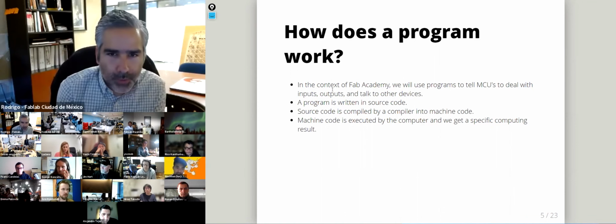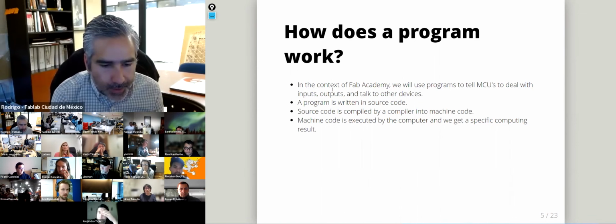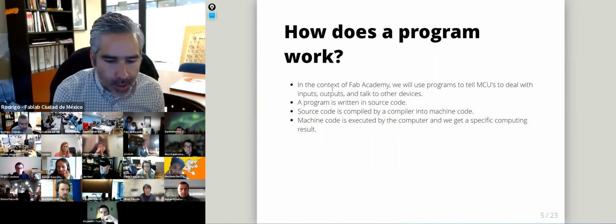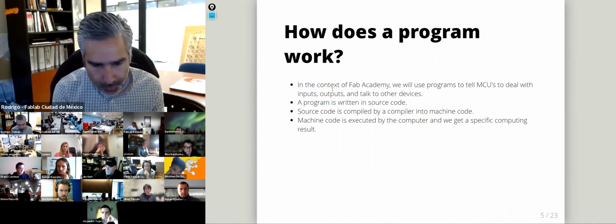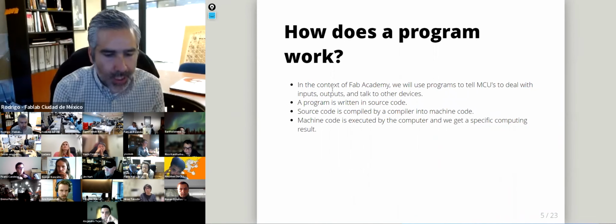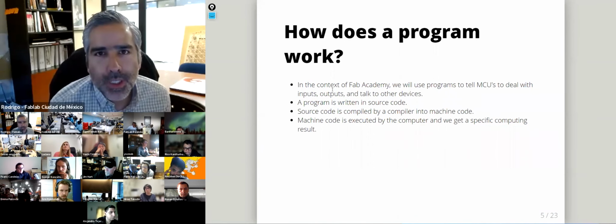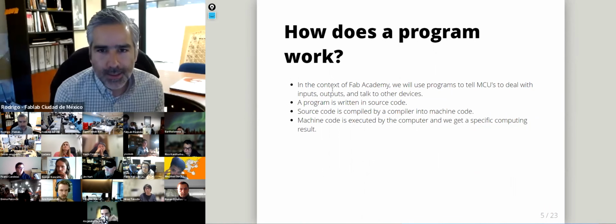And a program is written in source code, like I said. There are many different programming languages, and there are many also different programming paradigms, which I won't go into in detail, but just know that for now we will be using the C programming language, and in particular the Arduino dialect and libraries.